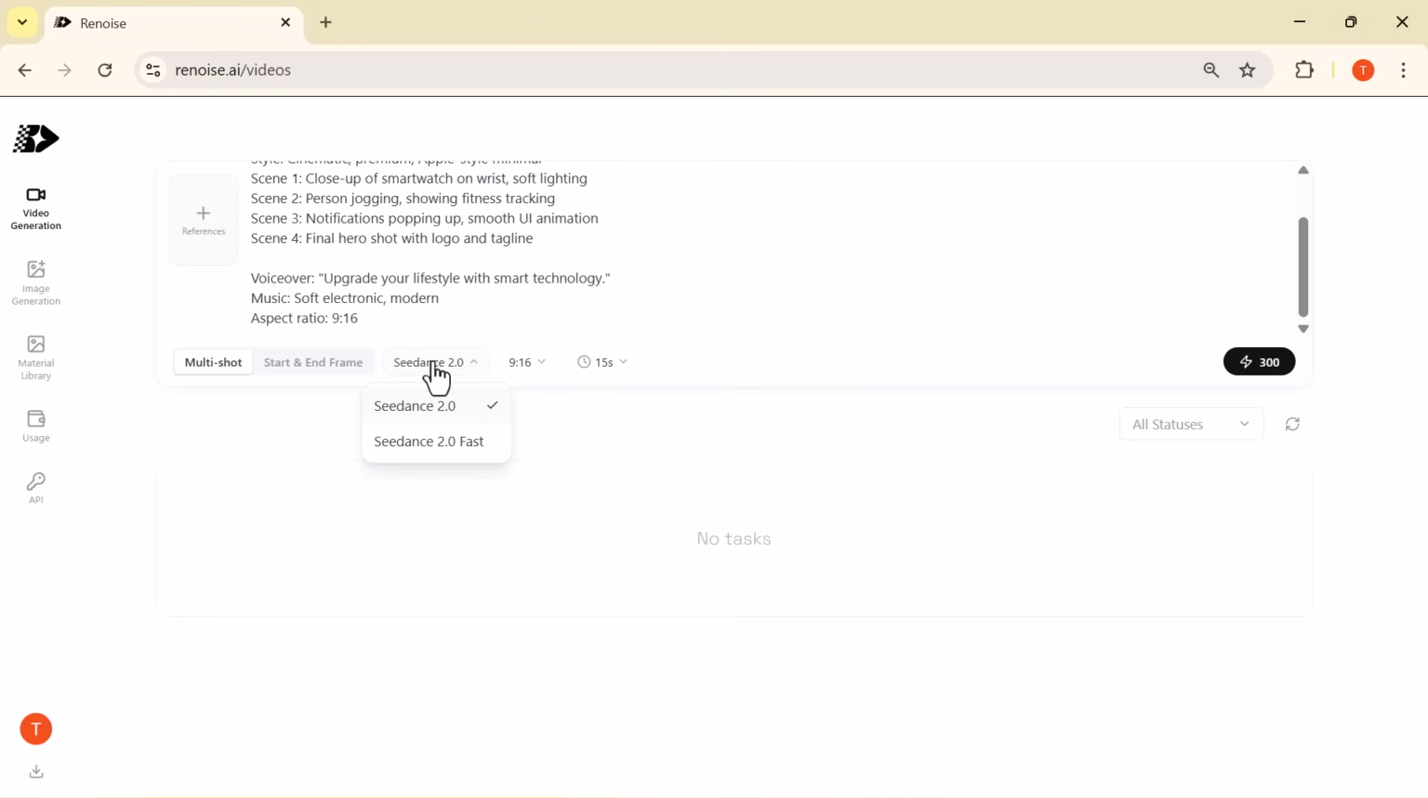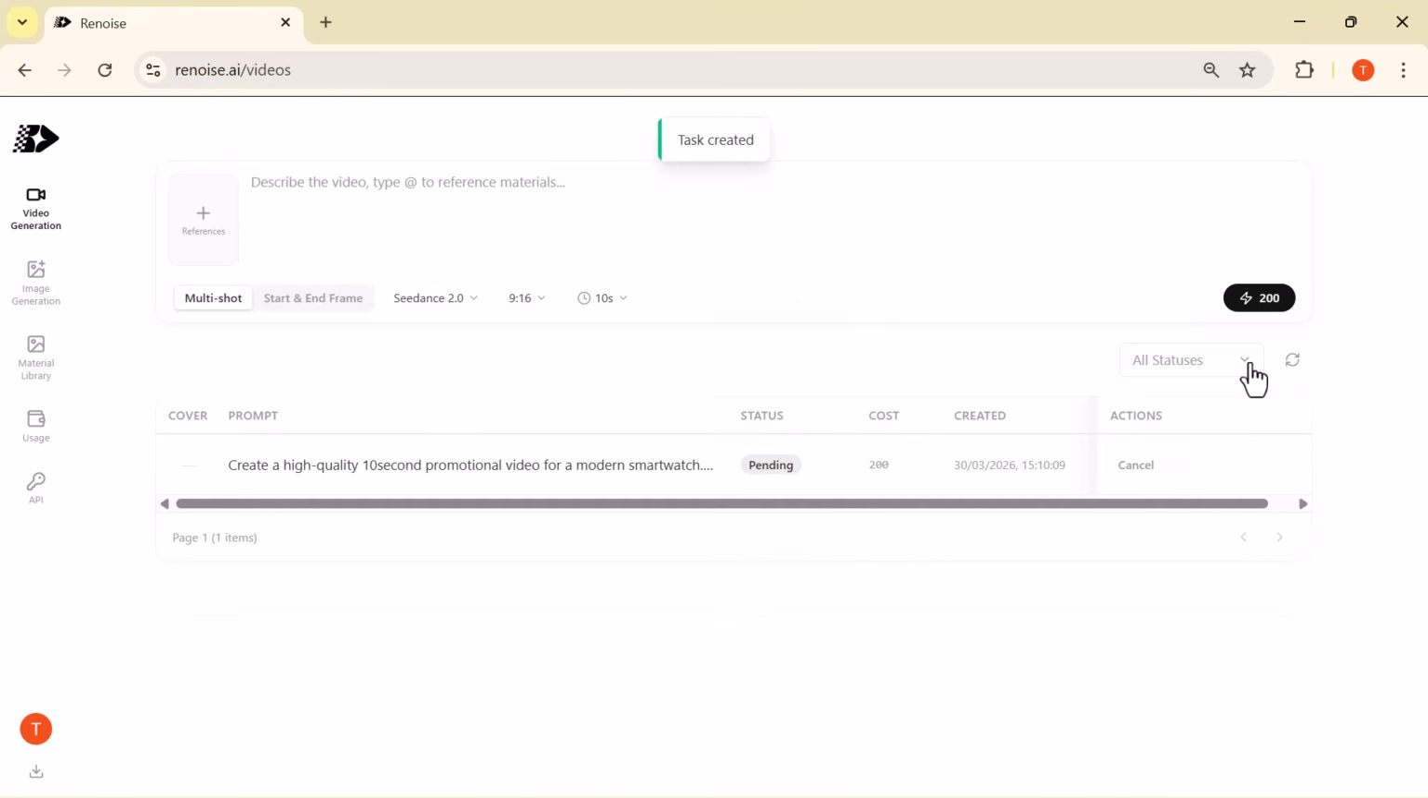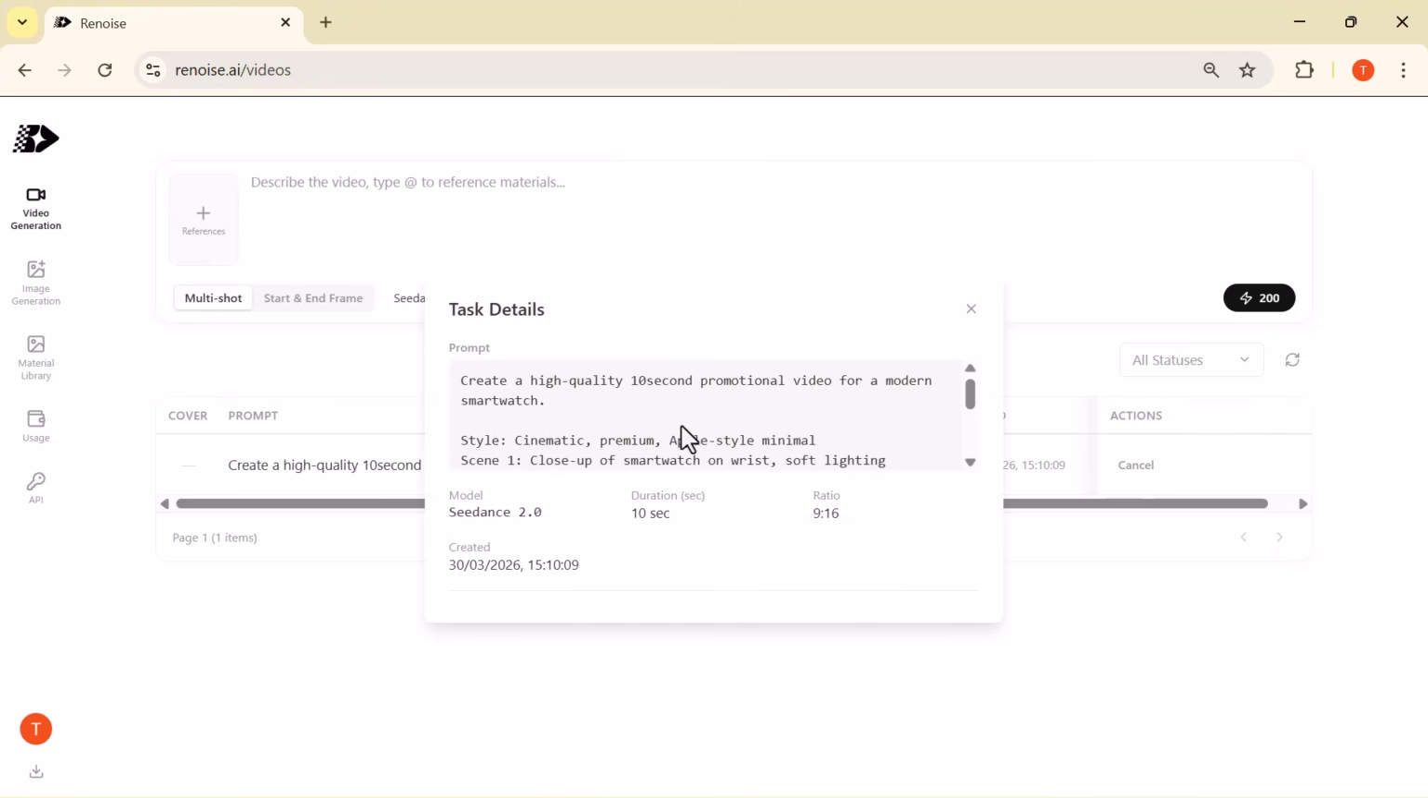Then here you can select the model. I'm using Seedance 2.0, which is their most powerful model right now. Next, you can choose the aspect ratio. For short-form content like Reels or Shorts, I'll keep it at 9:16. And then you can set the duration. Let's go with around 10 to 15 seconds. Once everything is set, all you have to do is click Generate. And that's it. No timeline, no manual editing. The AI handles everything for you. Now let's wait for the result.